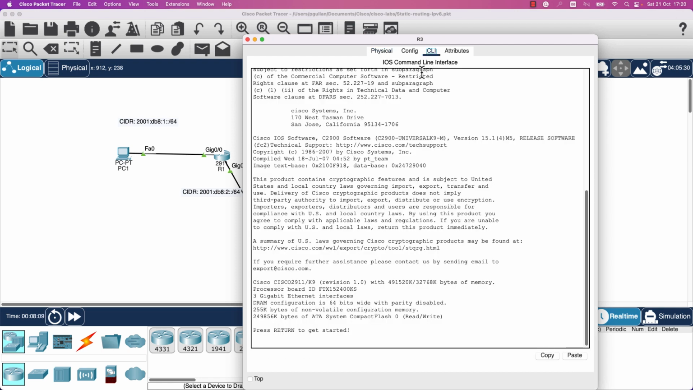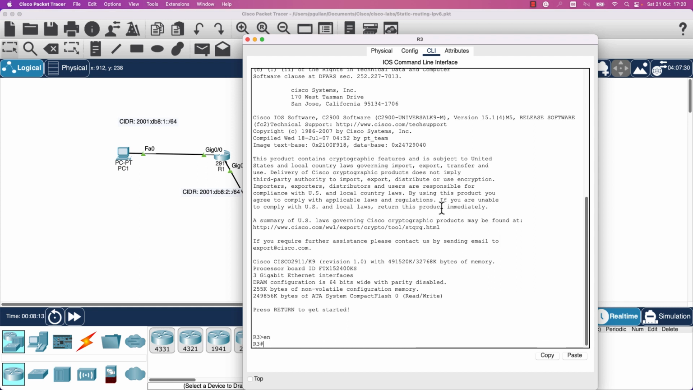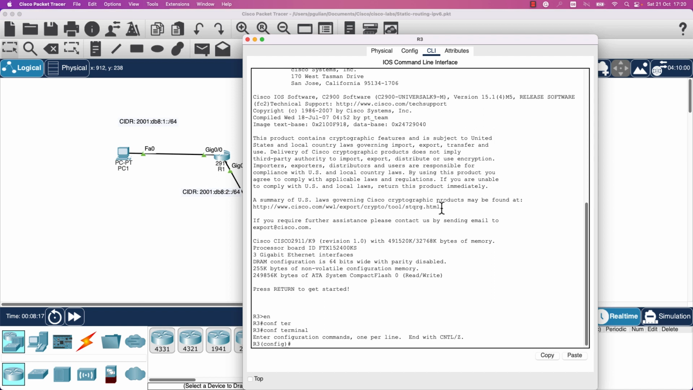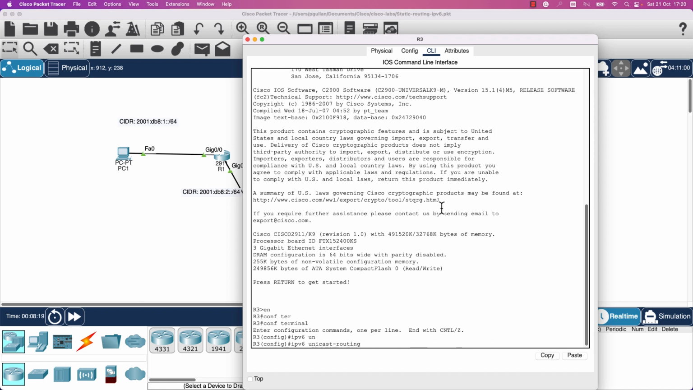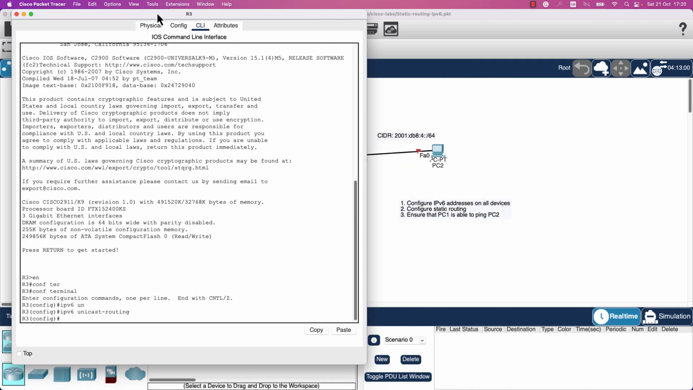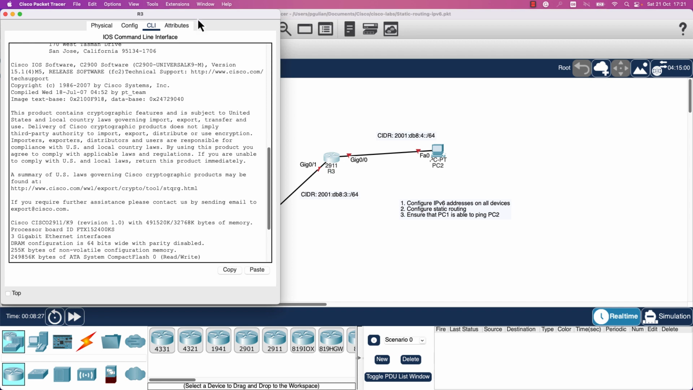I will press enter here. I will go to enable mode. I will write the configure terminal command, and I will enable the IPv6 unicast routing. Next, I will configure the interface gigabit 0/1.